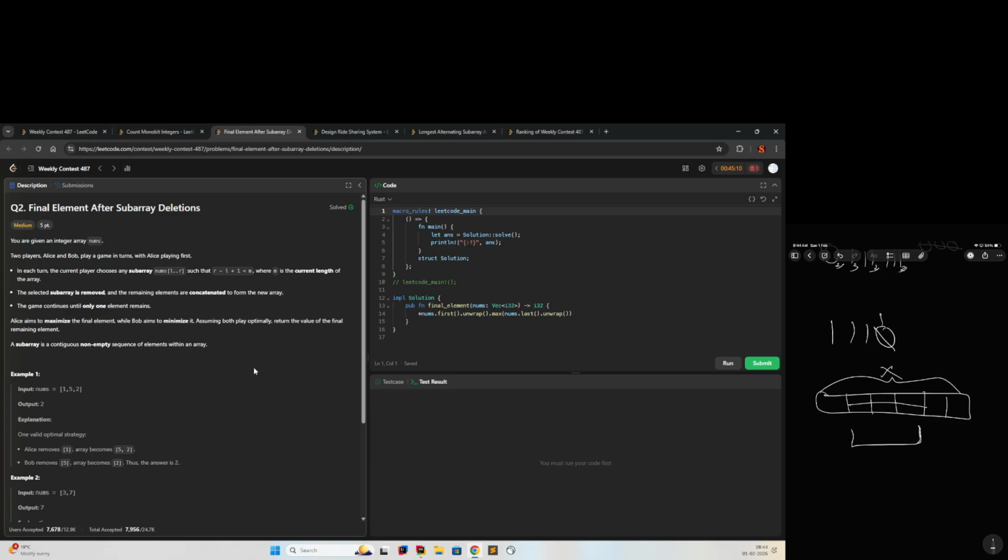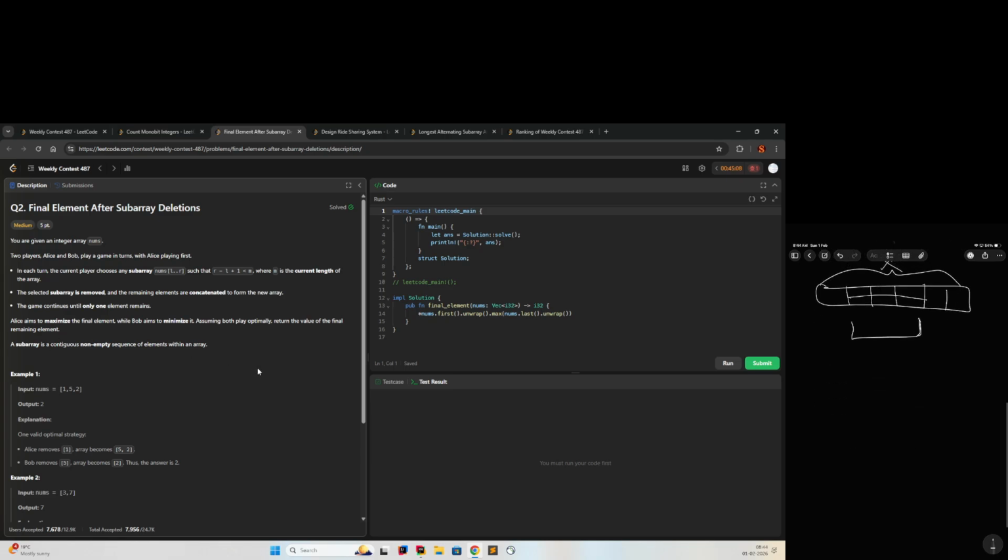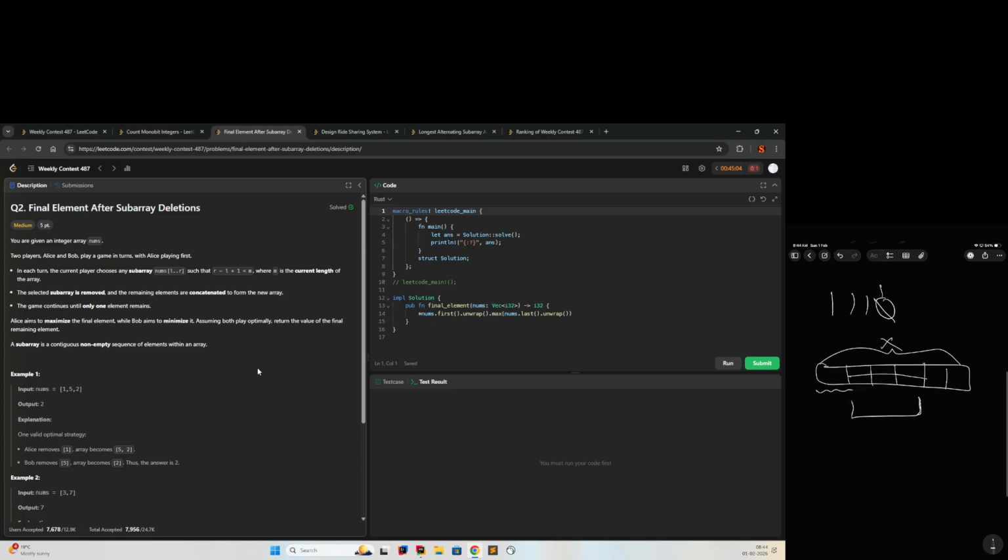So this is actually an interesting problem. First my idea was, if the first or the last element is the maximum, then we can just remove the entire rest of the subarray, and this will be the maximum. So we can get this value since Alice is the one playing first. And similarly with the last one.